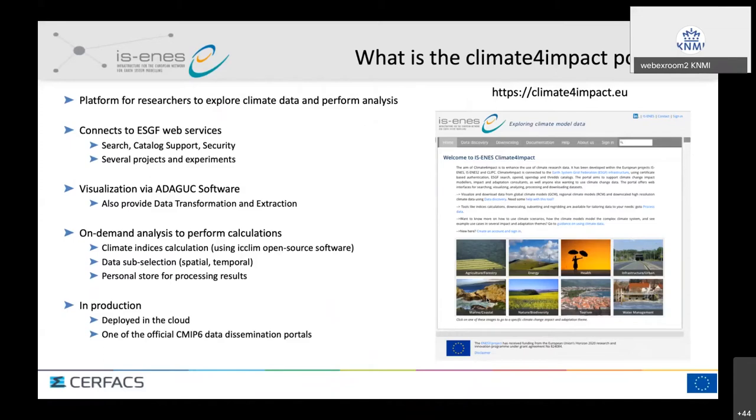So what is the Climate4impact portal? We can see a screenshot of the main landing page of Climate4impact on the right hand side with the URL. This is a platform also for researchers to explore climate data and perform analysis. When we say researchers here, it's more targeted toward impact researchers, not climate modeling researchers. But both of those kinds of specific users are using the platform.